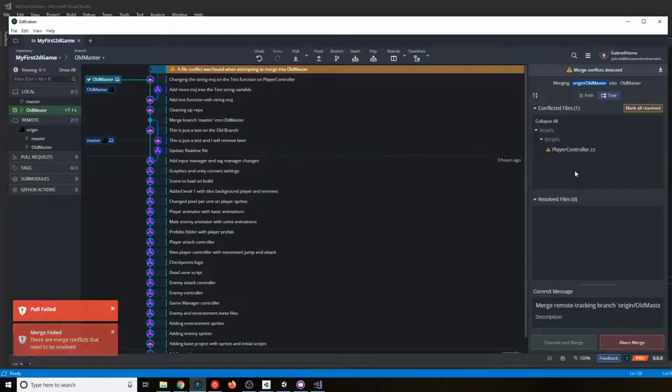When you do it on the command line, you will have to basically go into your script and check what is going on. Git is pretty good with that as well, because it will add some special characters into your code. I'm not going to go into it right now because that will be a little bit more specific and complex, and we are using a UI, a user interface tool, which will help us a lot.